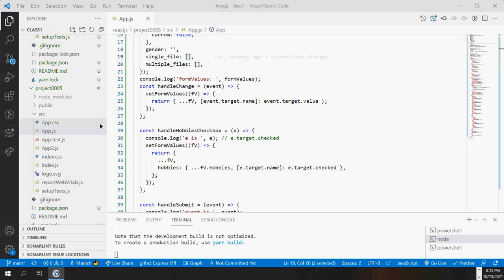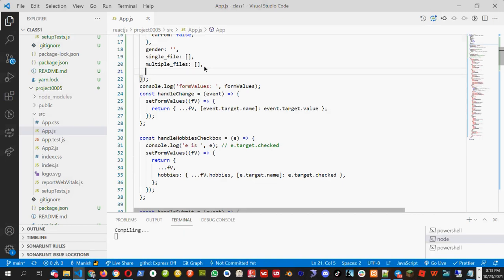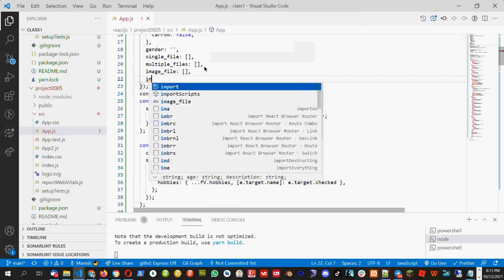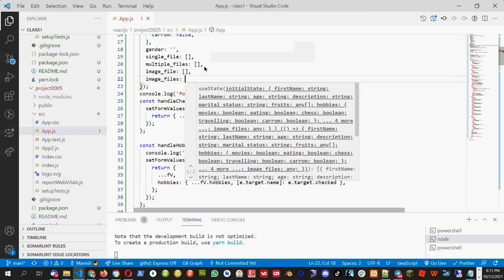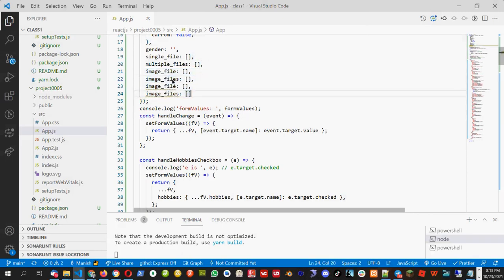Okay, sorry, I'm back now. So we need to give the name, some name. I give single file here, multiple files here, whatever name you want to give. If we have more types, we can add more, like image file for image upload, or image files if we are specifically taking images. I can also add video file if I'm taking a video file, and video files if I'm taking multiple video files. Whatever name you want to give, you can give.